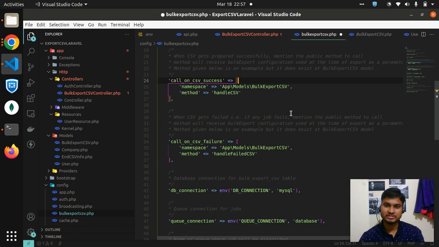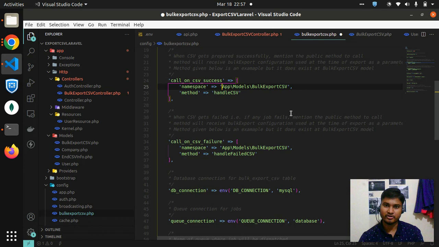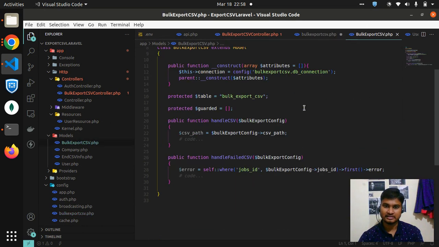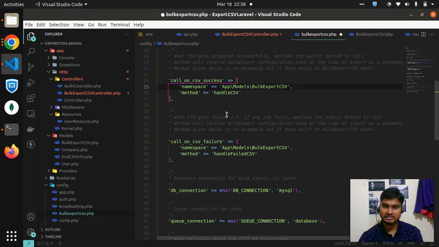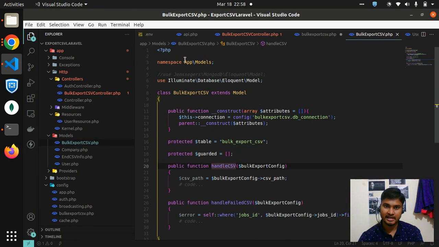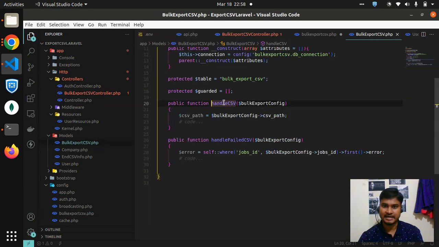So what you have to do is make a public function, but here you have to give the namespace and the method. When you make a function, it should be in a class, so you have to give the namespace of the class and the public method. But this package already ships that for us. It has a bulk export CSV model, and there is already a function handleCSV. You can see the namespace App\Models\BulkExportCSV, and then the method is handleCSV.